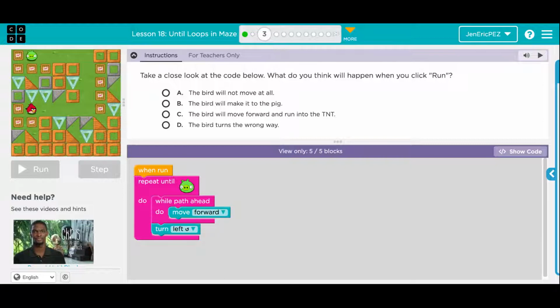It says, take a close look at the code below. What do you think will happen when you click run? So the code below says repeat until pig. So it's going to do whatever's inside there until it gets to this pig.